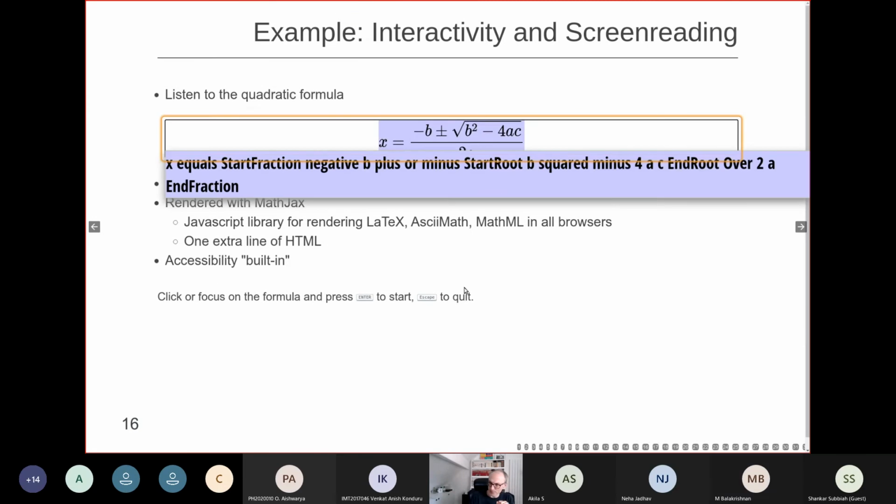For the time being, I'll show you a bit more of what it can give in terms of output. Start fraction negative b plus or minus start root b squared minus 4ac end root over 2a end fraction. So that's one way to read it. You can have different ways to read it. For instance, just to give you another one, which is called ClearSpeak: X equals the fraction with numerator negative b plus or minus the square root of b squared minus 4ac and denominator 2a. Right. And you can start navigating this, and there are different ways to look at the equation.